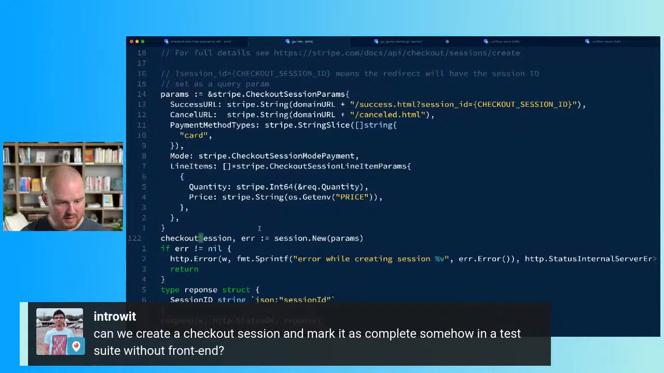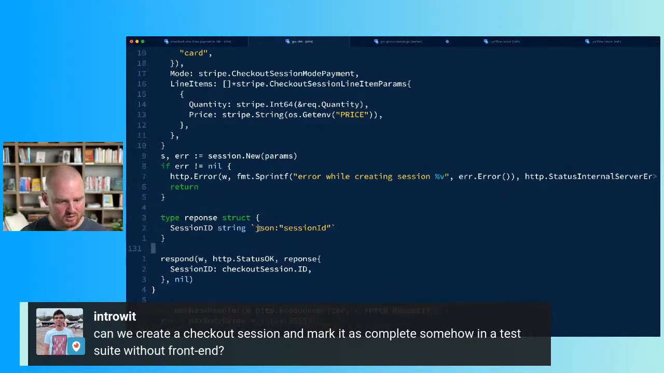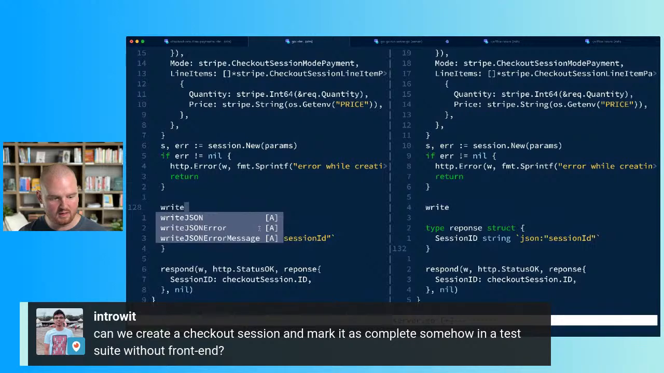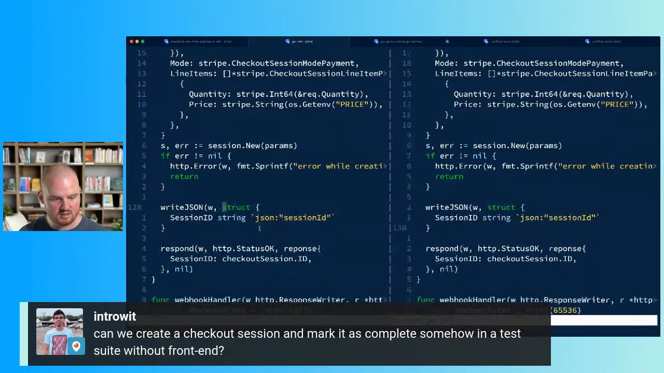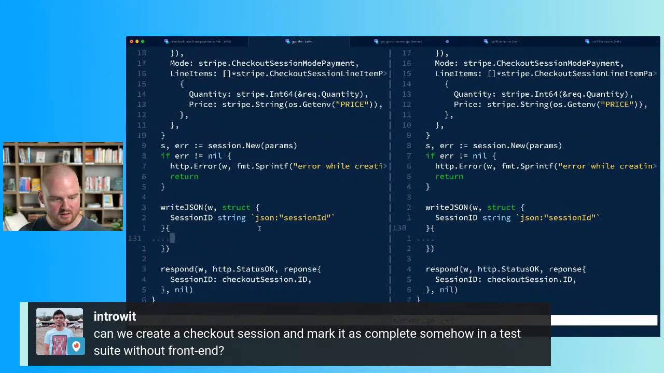All right, so then we have the checkout session and an error. We do want to keep track of that error for sure. And then the response is this thing, and we're saying respond. Instead of respond, I'm going to use our little write JSON helper. So we want to say write JSON, W, and then we can reuse this inline struct and respond with the session ID being equal to that s.ID that we just created earlier.